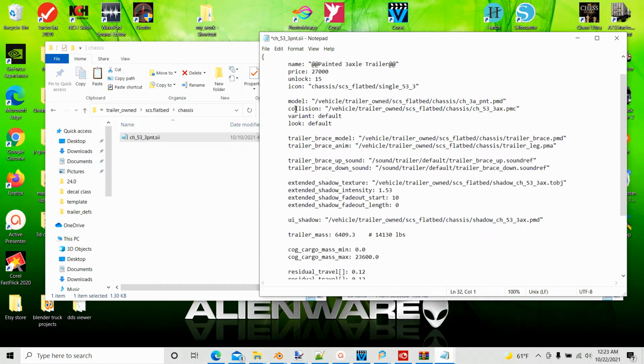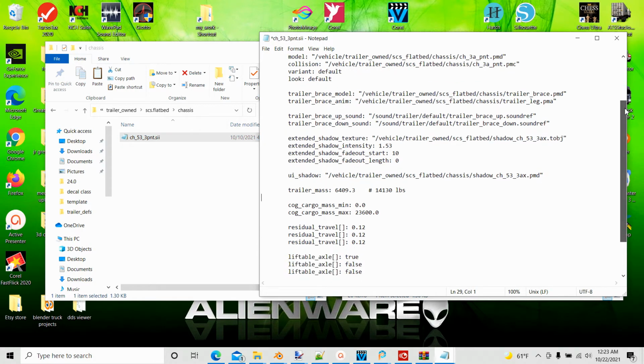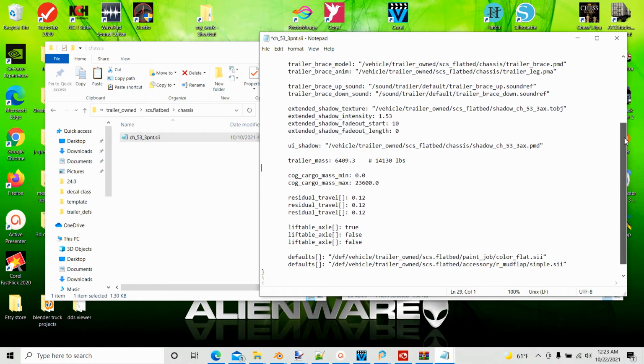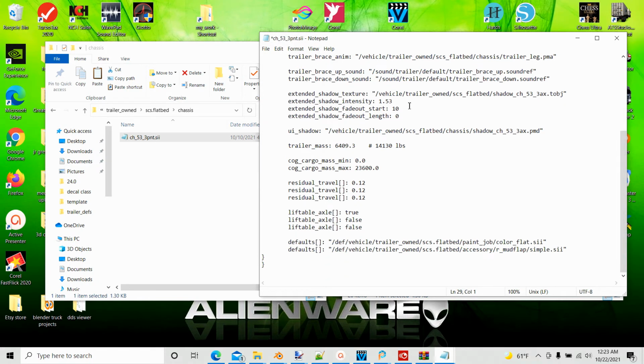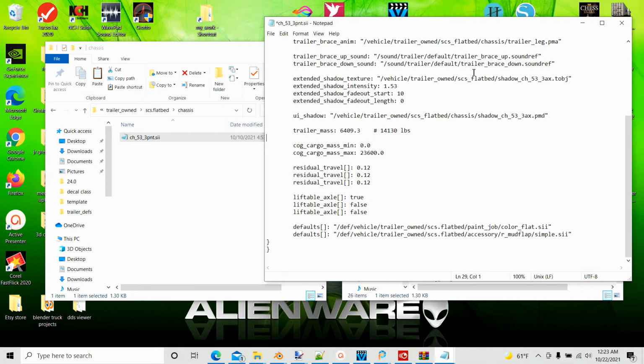And then our collision, remember we had the PMD, this is our PMC, and it matches, has the same name. So we'll just change it. CH_3A_PNT paint. Leave the variant alone, leave the default look alone. Trailer brace models the same. The sound. This extended shadow texture and this UI shadow. We're going to leave that.